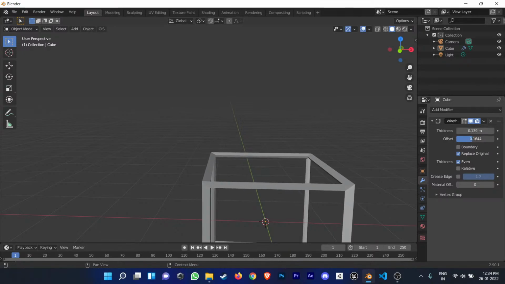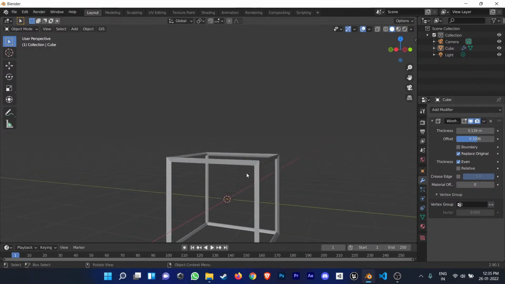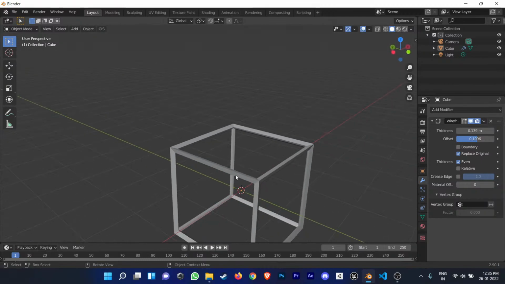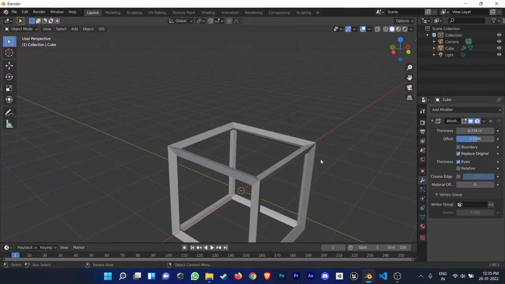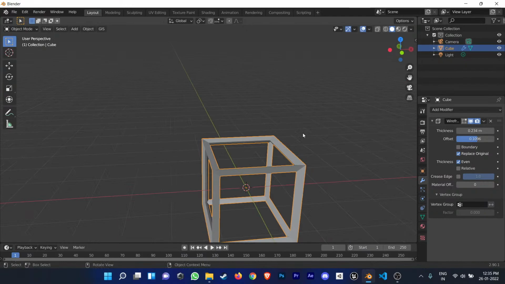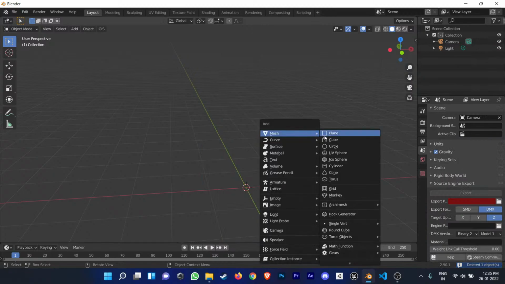We can even change the offset from here, but it doesn't do much. And thickness here, vertex group, like, you know guys, I have already explained two or three times what vertex groups are. I'm not going to show the vertex group again here. I'm just going to show wireframe mode. It is useless. I didn't find any practical use of it. If you guys find one, you can tell me in the comment box or in the chat.